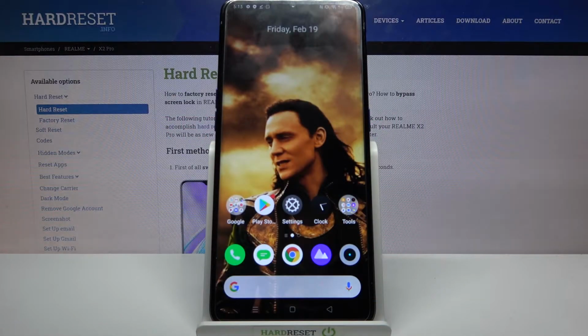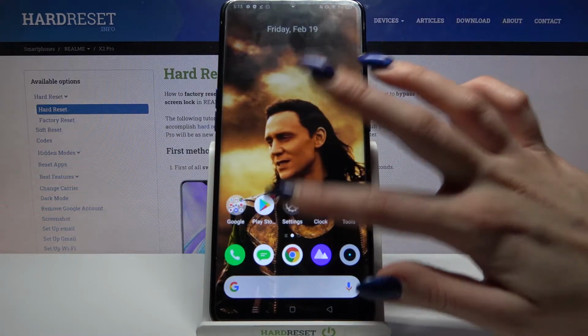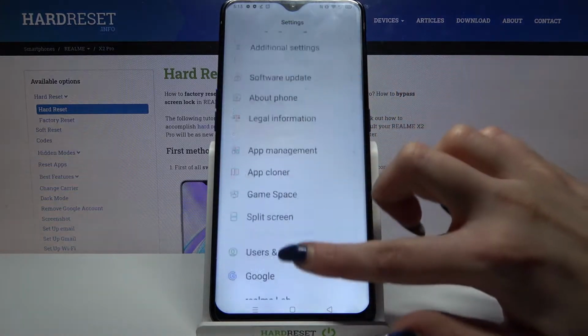Hi, in front of me is REALME X2 Pro, and today I would like to show you how you can change keyboard's theme on this device.